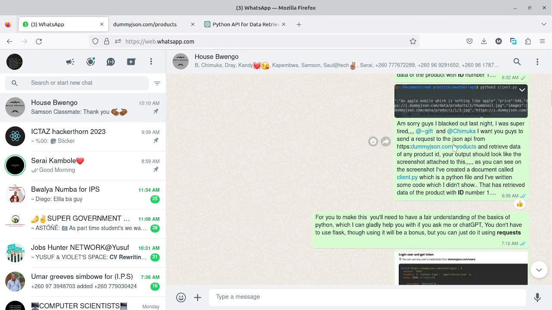And this goes to Gift and Chimuka. I want you guys to send a request to the JSON API from https://dummyjson.com/products and retrieve data of any product ID. Your output should look like the screenshot attached to this.